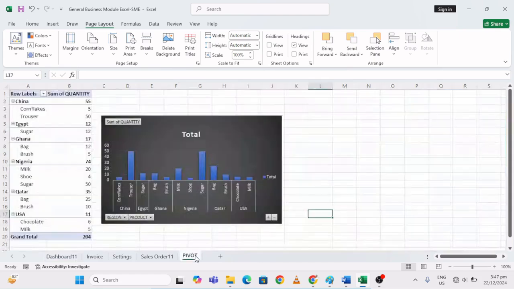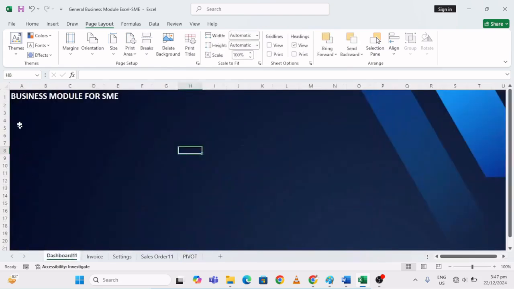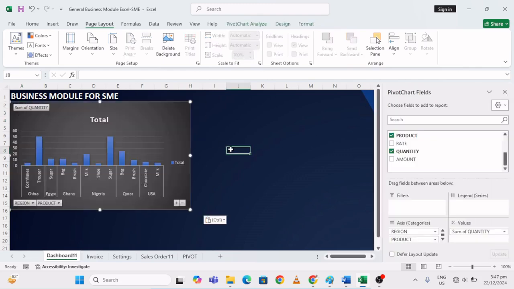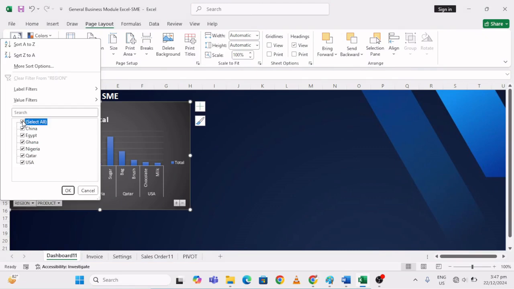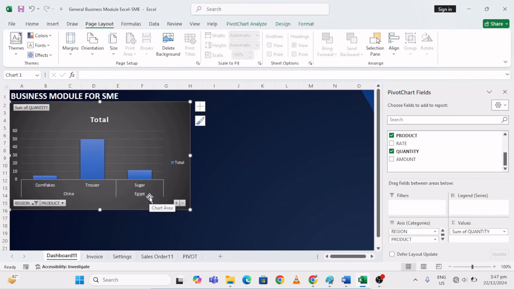So now let's bring the pivot, copy it and place it here. Okay. Now we can see the regional cells. Now we can also compare maybe two regions. We can say let's select China and Egypt. Now we see that Egypt sold only sugar, while China sold trouser and cornflakes.